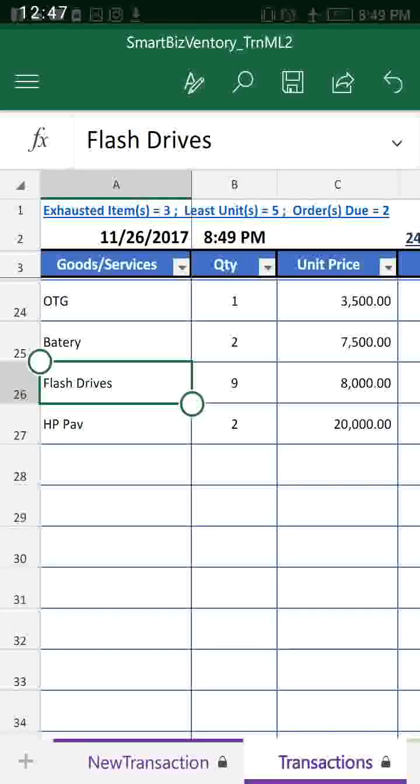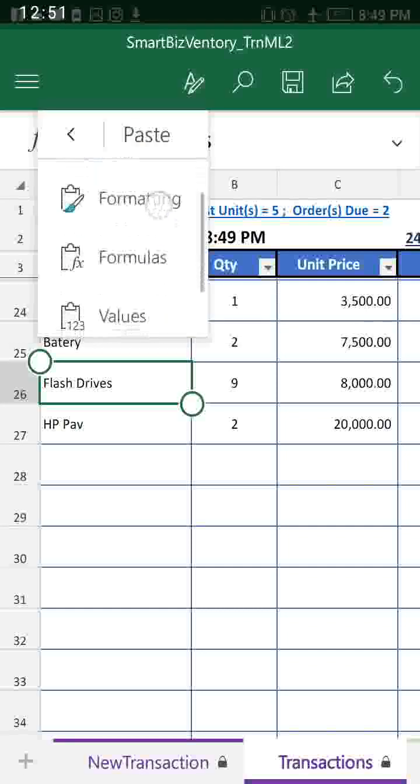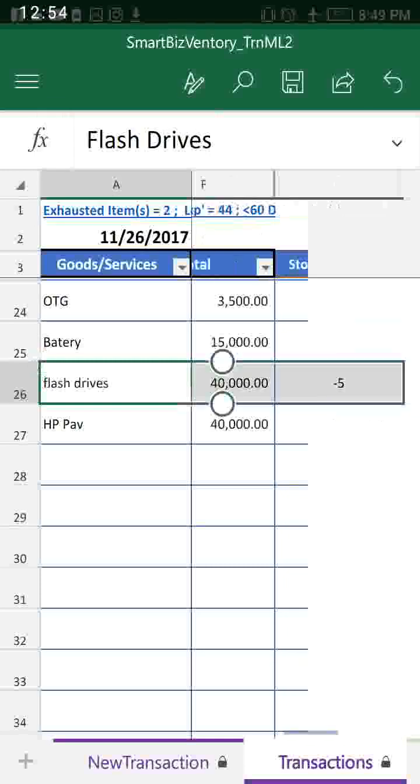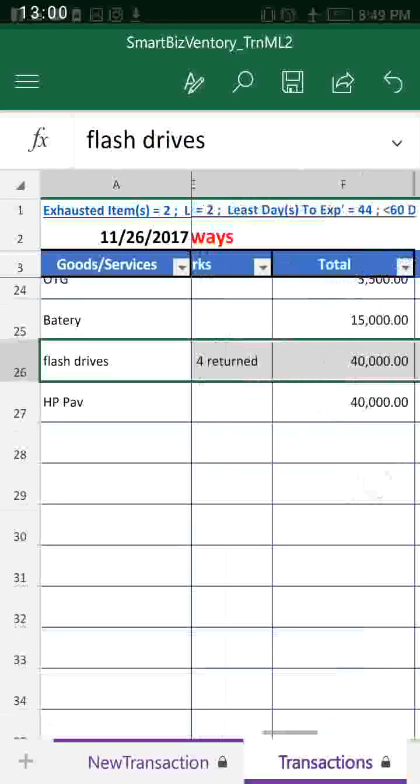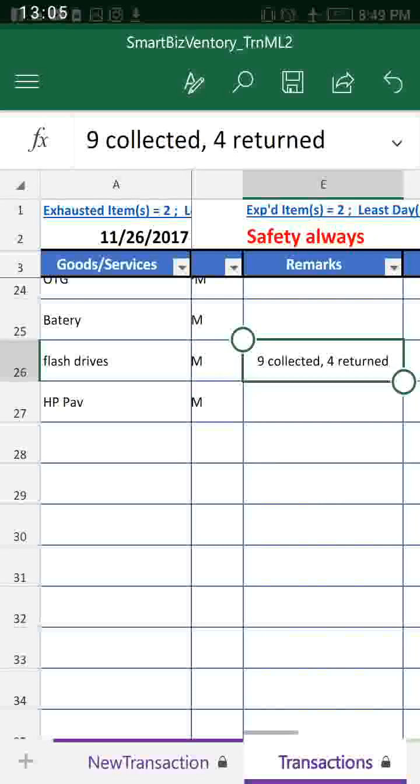I'll bring it here. I will paste as values, please. I'll paste as value. Though I'm told I have -5 here, but this -5 is not real because I have my remark here telling me.